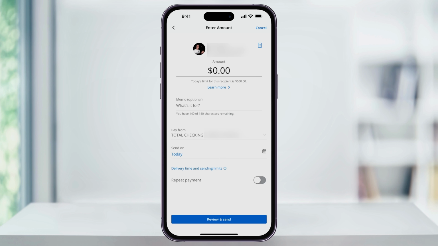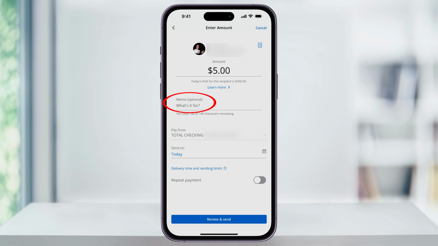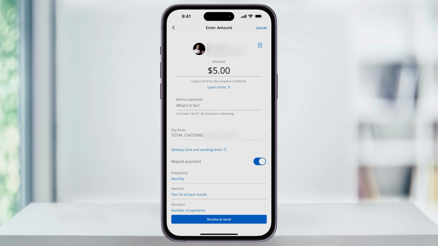After that, enter the amount of money that you want to send to the person. You can also add a memo here for what the payment is for. Next, choose where you want the funds to be pulled from, and then select the date that you want to send the money. If it's a repeat payment, you can also choose Repeat Payment here and then set up a plan. When you're ready, select Review and Send.